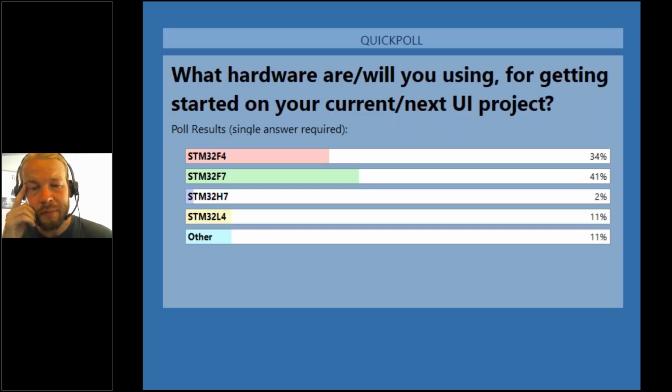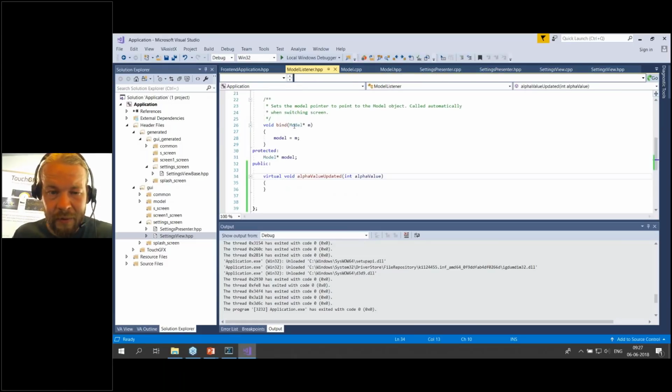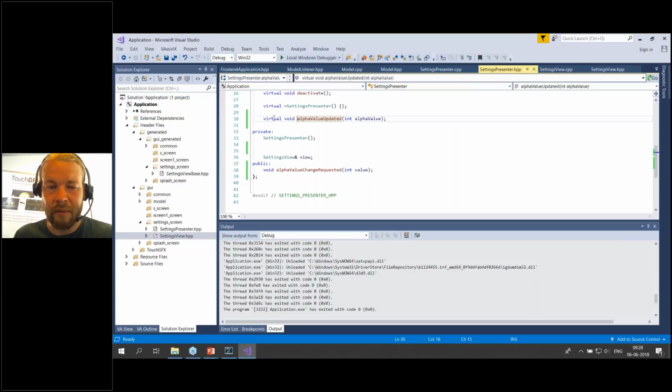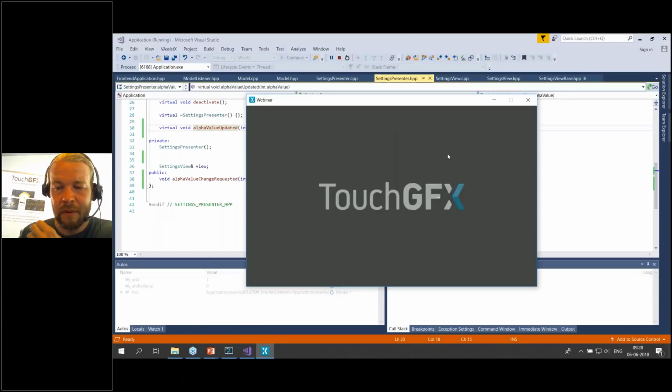Okay, and I'm back, I think, and I just corrected the one mistake that I made, so we can call it a day, I think. In the model listener, I forgot to write virtual here, meaning that the method that I wanted to override didn't get overridden, but now it does. So adding that virtual and running our application again.